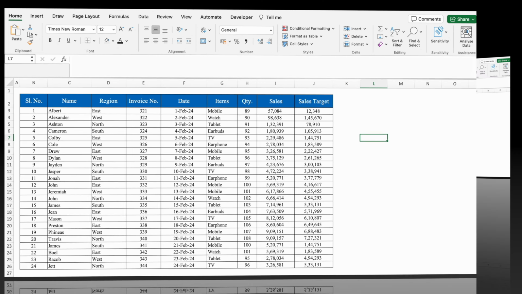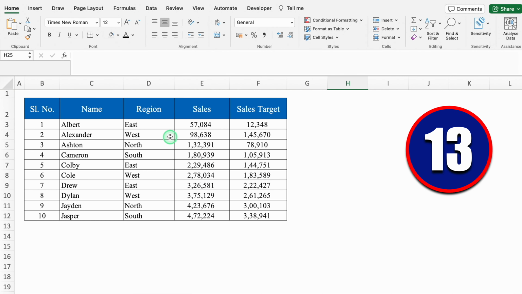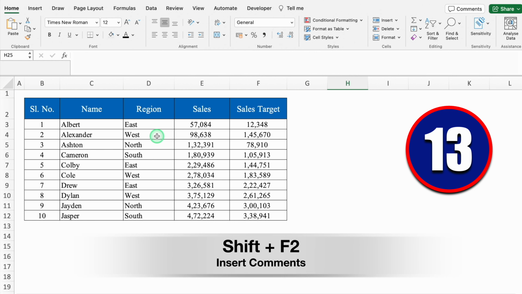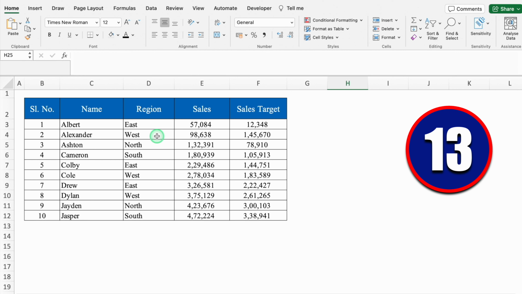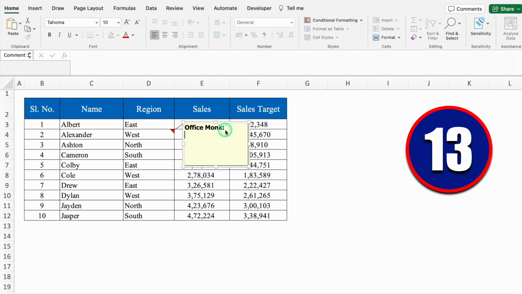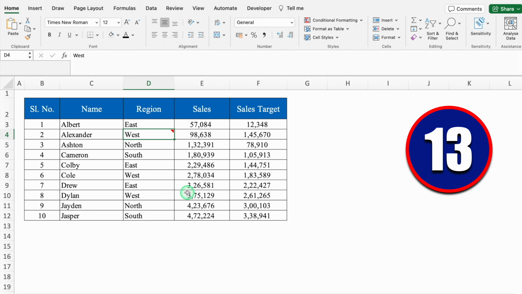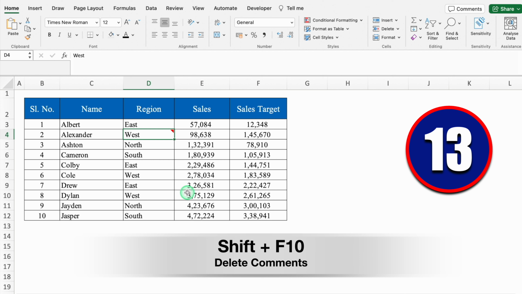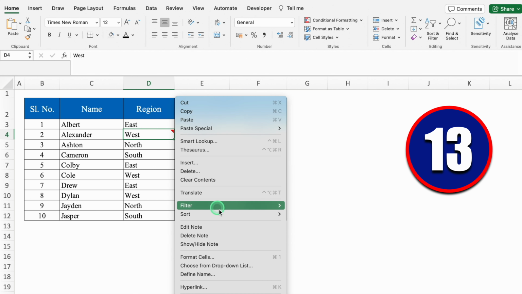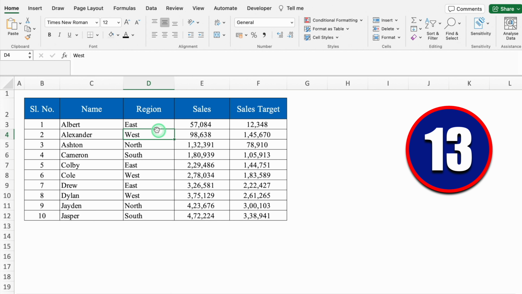Let's see another example. This is a data where I want to insert comments. So the shortcut to insert comments will be Shift F2 or Shift function F2. But before pressing the shortcut, we will have to click on the specific cell and we'll press Shift function F2 or function F2. My computer name got visible. In case I want to change this, I can. Now we can insert our comments over here. To delete comment, you will have to press Shift F10 or Shift function F10, and from here we can select delete note and the comment got deleted.